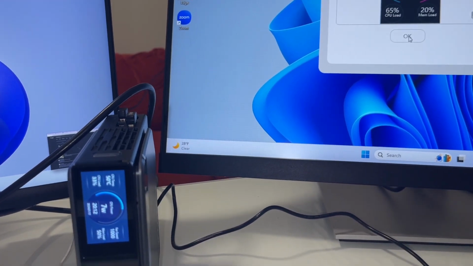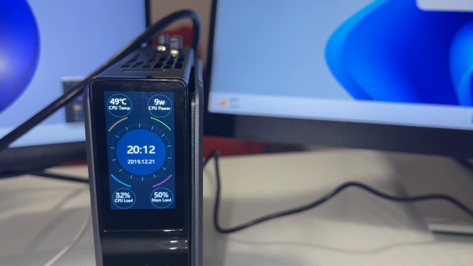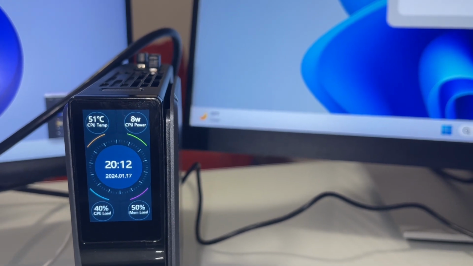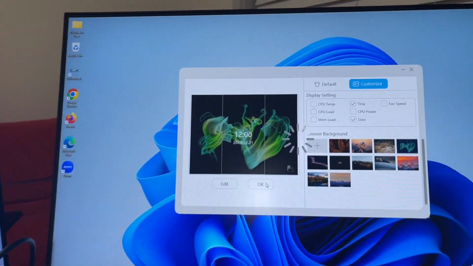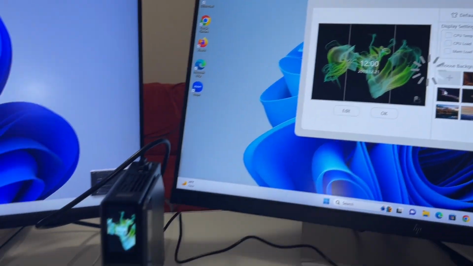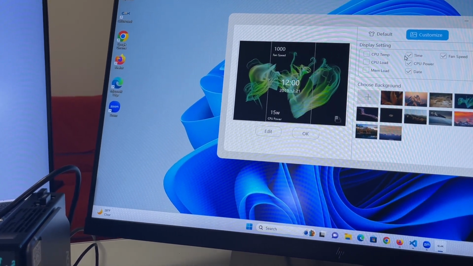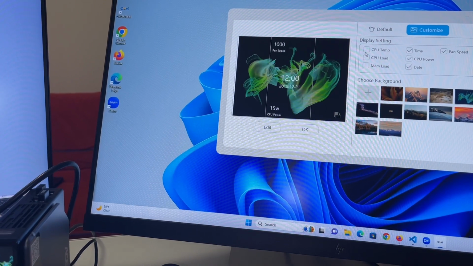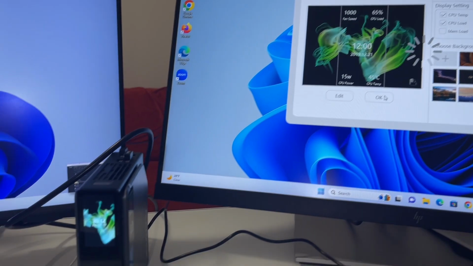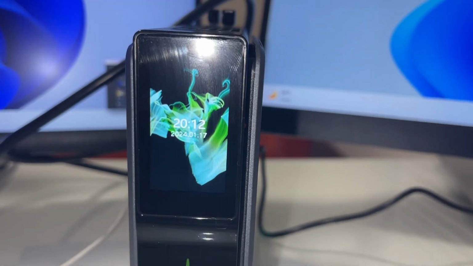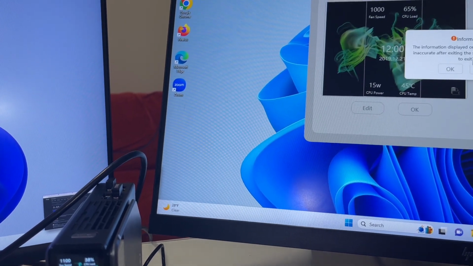What else? What about this? Look at that. And also, you can customize it however you want. And you can show fan speed, time, CPU power, temperature, and all of them. And click OK. And now you're gonna see. All right.